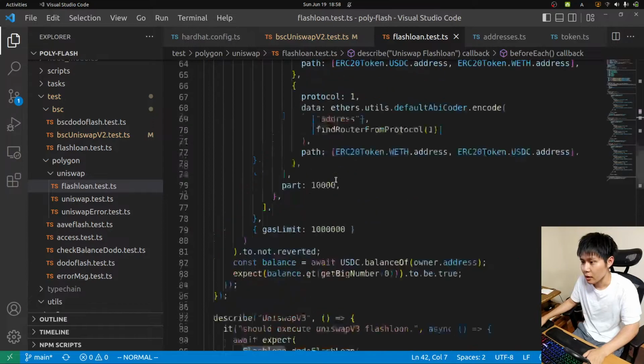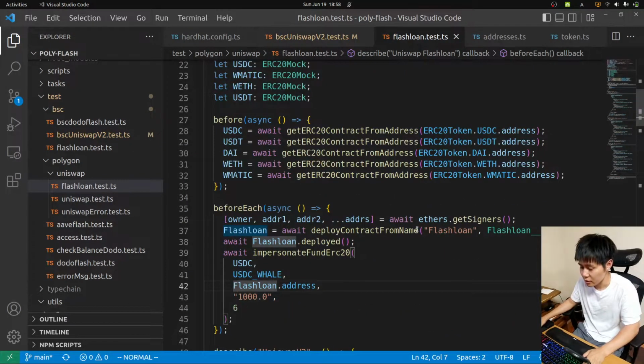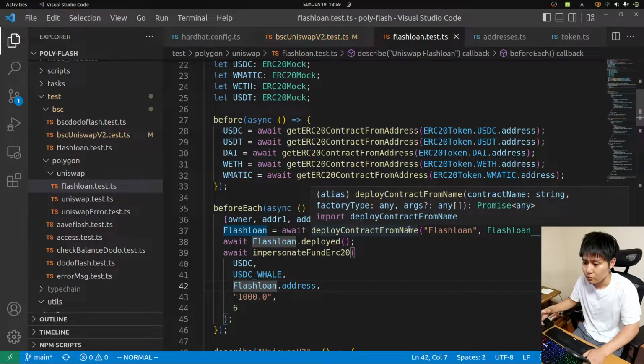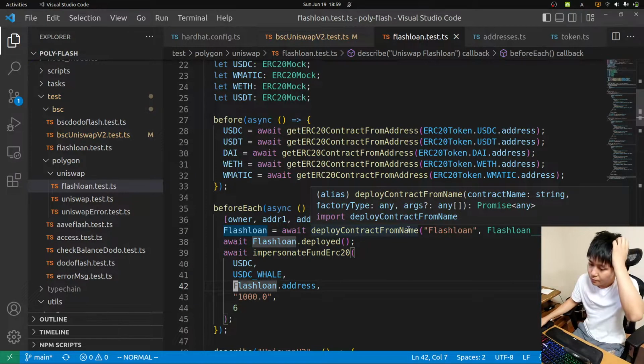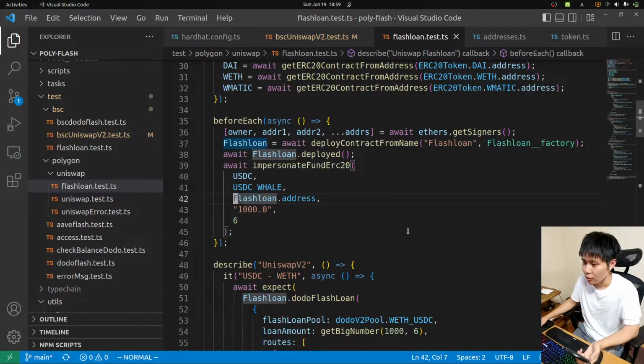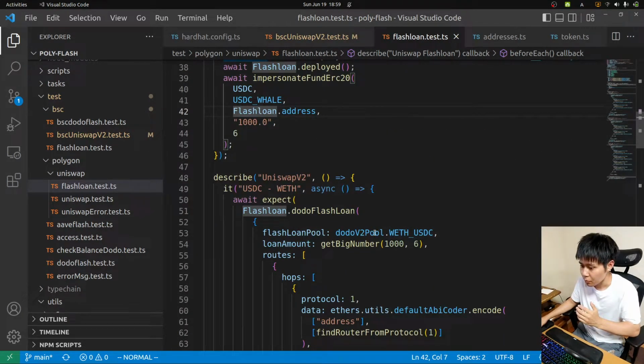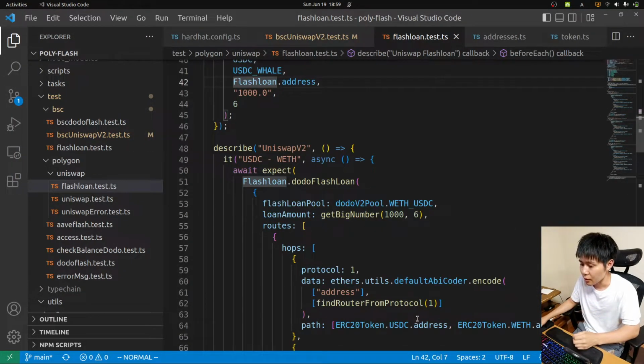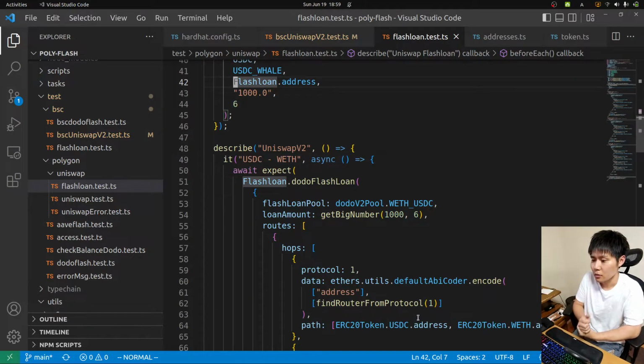So that's why I need to use a whale address if you test on mainnet. Of course, you can test without mainnet forking, but that way you have to set up a test setup script. You need to deploy an ERC20 like the USDC token, and also deploy the Dodo pool contracts, the USDC contract, and the Uniswap contract. So you have to do a lot of stuff before actually testing. That's why I use mainnet forking.